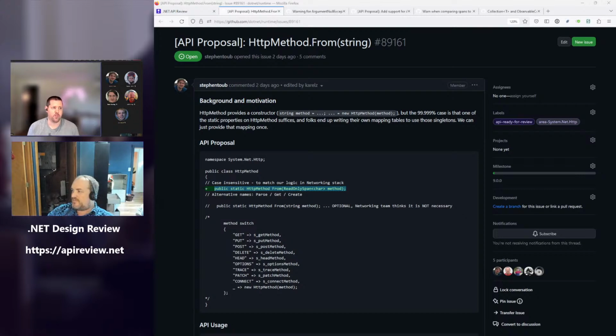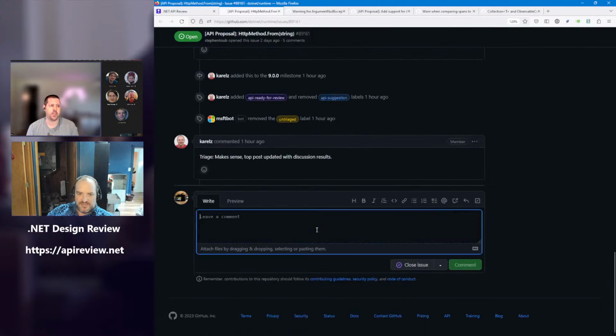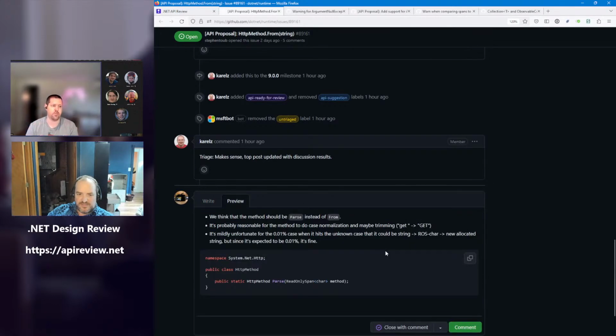I guess one consequence of this is that HTTP method dot parse of whatever might return different things on different runtimes. Maybe that's okay. Can you elaborate? If in .NET 9 we introduce a new verb foo, and we actually have a property corresponding to it, capital FOO, then HTTP method dot parse of lowercase foo on .NET 8 will return lowercase foo. On .NET 9, it returns uppercase foo.